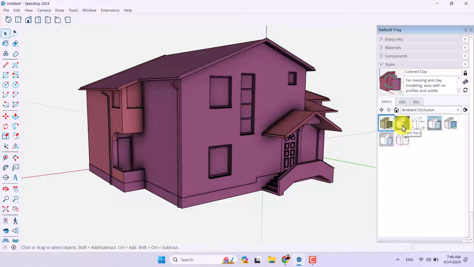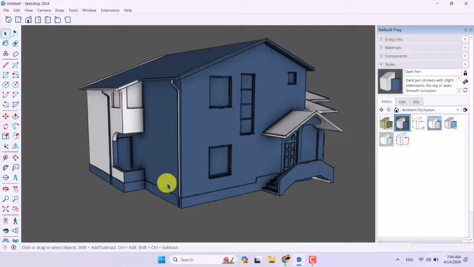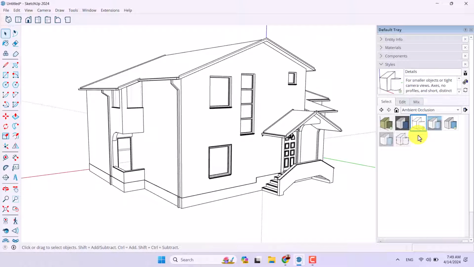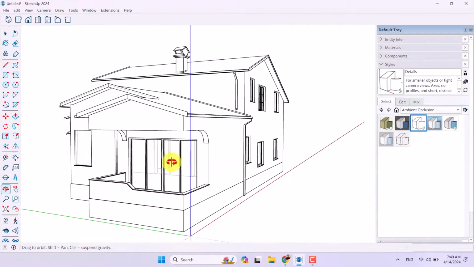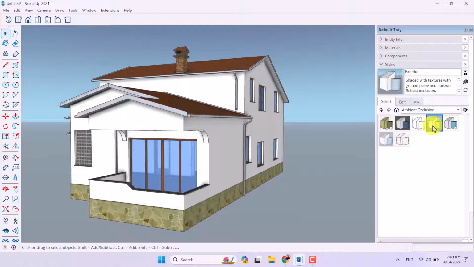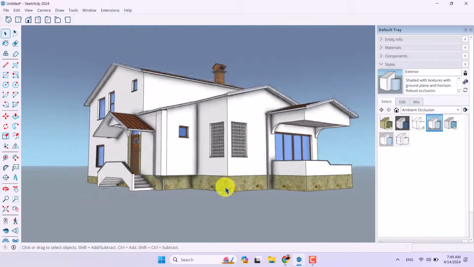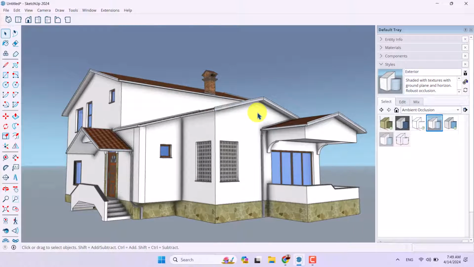The next ambient style is the dark pen, and you can see the changes here. I think it's not really bad if you want to export it as an EPS and add it to your Adobe Illustrator. The next item is the detail mode. As you can see, in the detail mode only lines are activated, and you can see all the details very simply and easily. The next item is the exterior. I think it's completely suitable for exterior presentations, and you can use it in different types of projects.